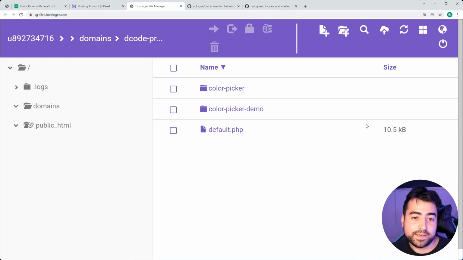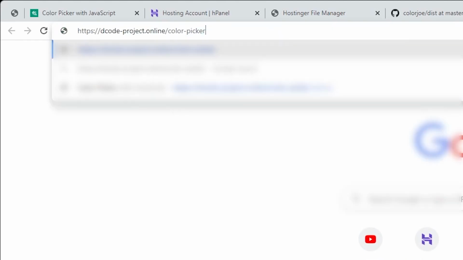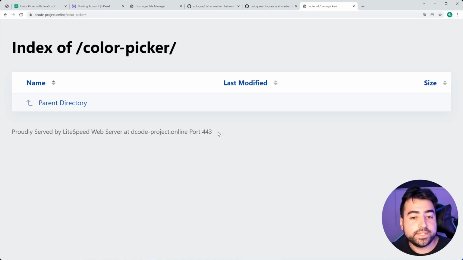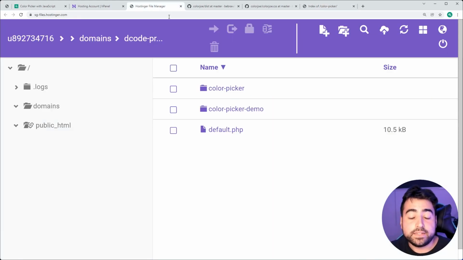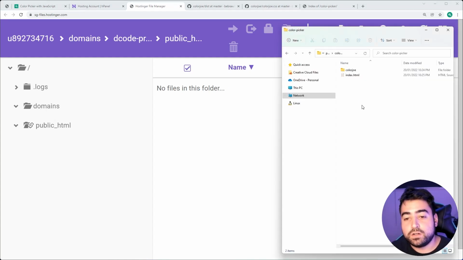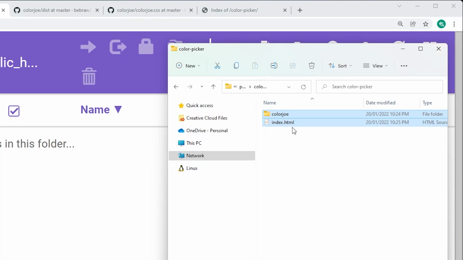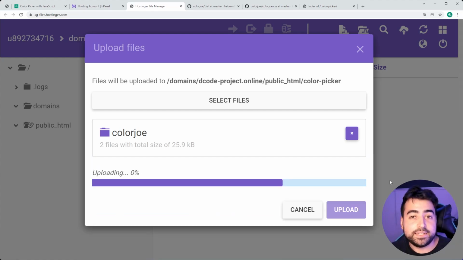So up here, I'll say new folder, and I'll call this color-picker like I just mentioned, and we can create that one right there. And now, if I go to my website, decodeproject.online, then I just simply go to color-picker, we can see we get this right here, an empty directory listing, which means we can now upload that index HTML. So going back inside here, let's just go inside the color picker directory, and now we're going to simply drag and drop our source code. So going inside our file explorer, I'll just copy all of our ColorJoe and index HTML and drag it inside here. And now I can press upload and we're basically done.